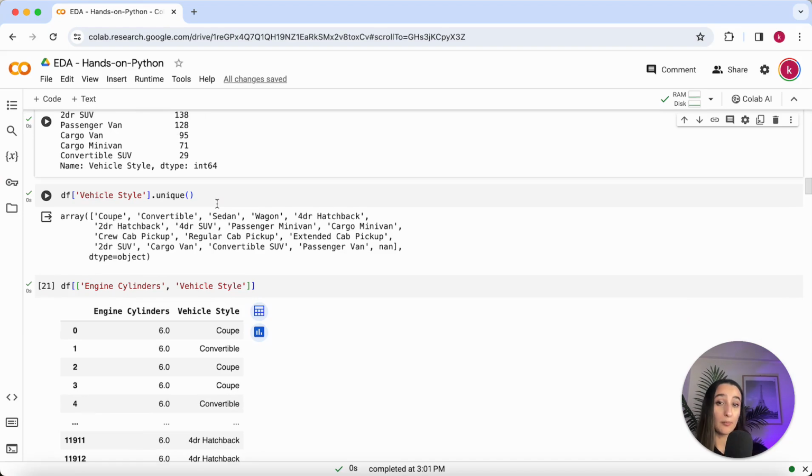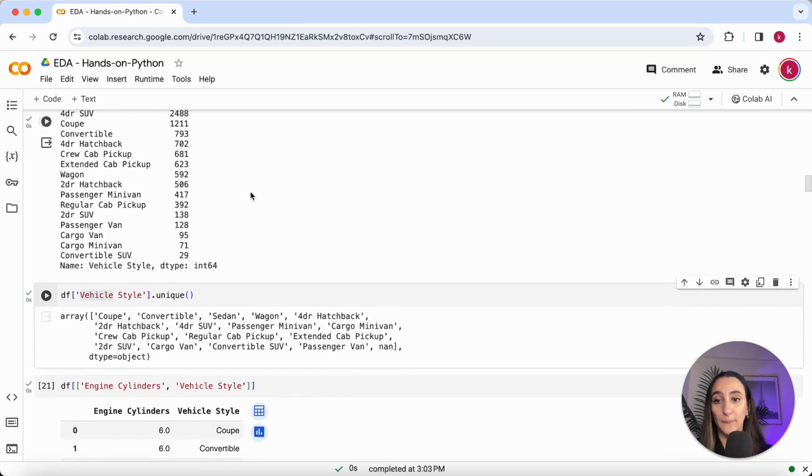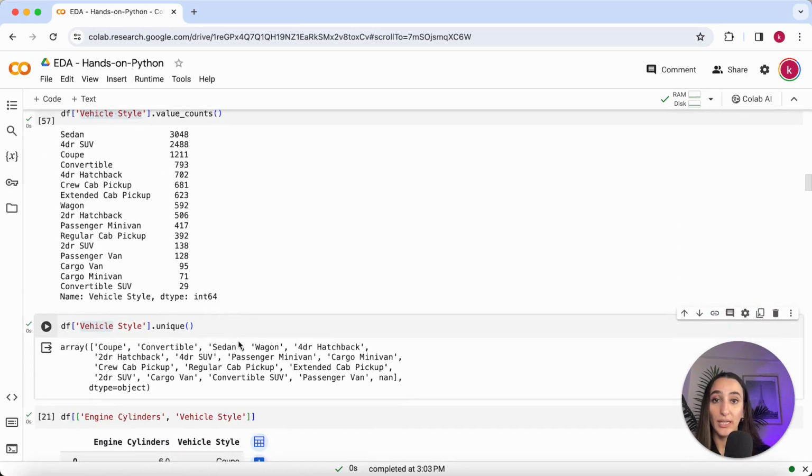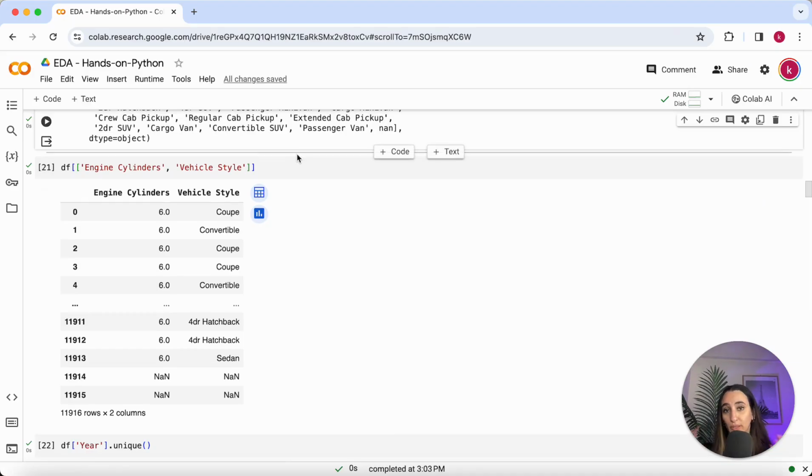Another method to use at the level of the column is unique. The difference between value counts and unique is that unique only gives you the unique values or categories within the specific column, without giving you the frequency of how many times each value exists within the data frame. Now let's say you wanted to extract just two columns from the whole data frame and then review these two columns.